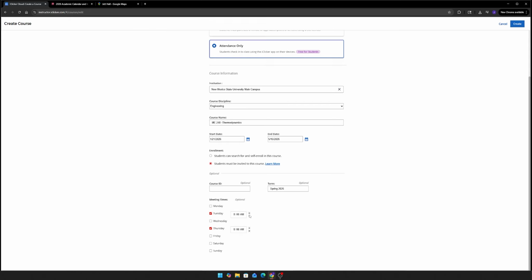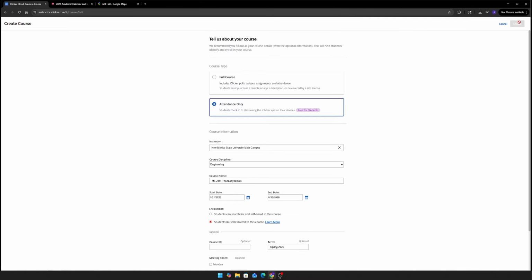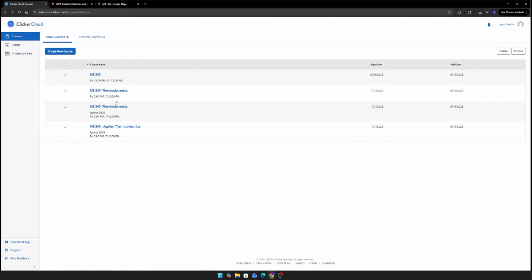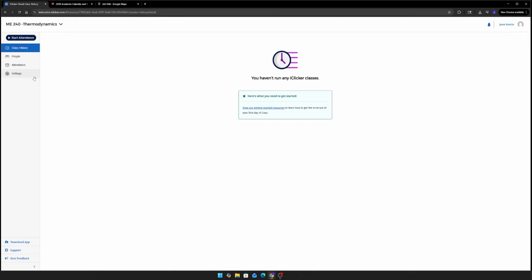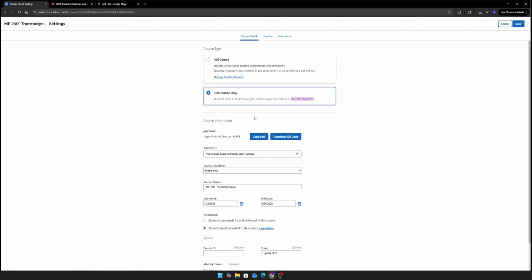And then for the meeting times, just put whatever meeting times the class might be. So just as an example, let's say this class meets at 2 p.m. You can also just type it in, 2 p.m., Tuesdays and Thursdays, and then create the course. And it will be this one that we just created. You will go in there, and then to set up the attendance correctly, go to settings.